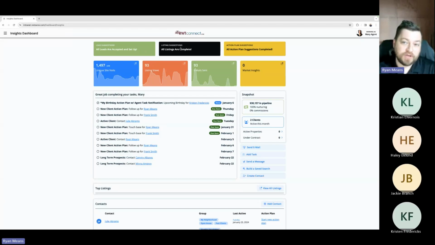The second one is going to be your listing suggestions, and you may or may not have anything show up here even if you have a listing. It really depends on how complete that listing is. For example, if it's missing a virtual tour, we might recommend that you add a virtual tour to that listing to help it stand out. Or if your marketing remarks came in, but they're a little short, we might recommend that you review those or even consider adding to them.